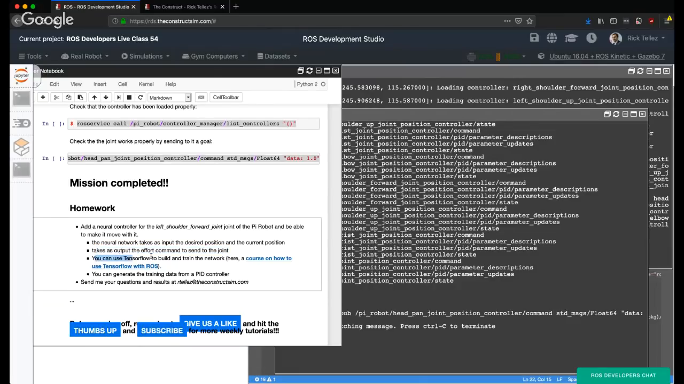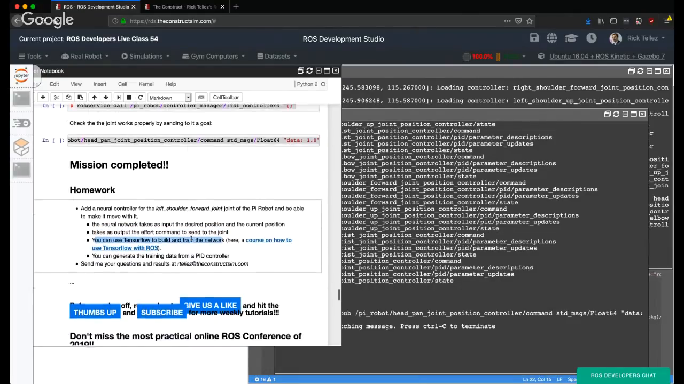And you can use, of course, TensorFlow to build and train the neural network. I have put here a course that can teach you how to do that with ROS. And you can generate training data by using the PID controller that already exists here. So you will generate a neural network controller that is emulating the current PID controller that is there. Send me your questions, okay? If you try that, send me your questions and results, and I'll be happy to review them and help you.